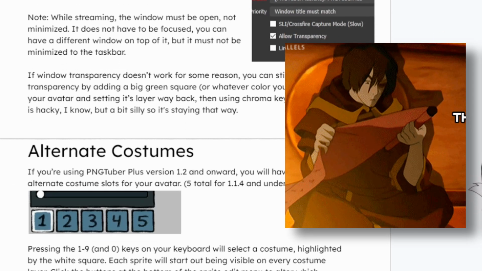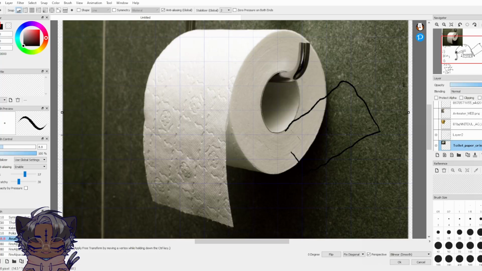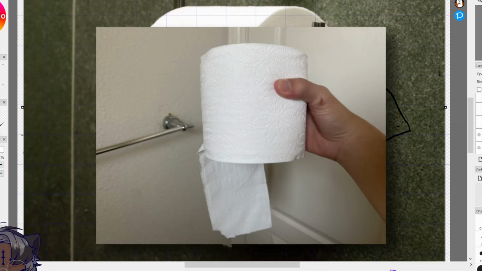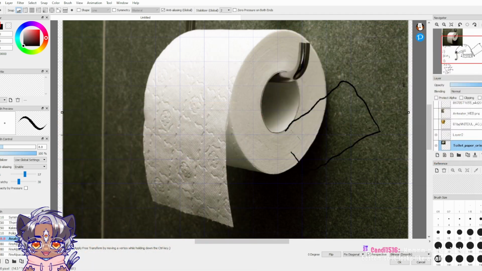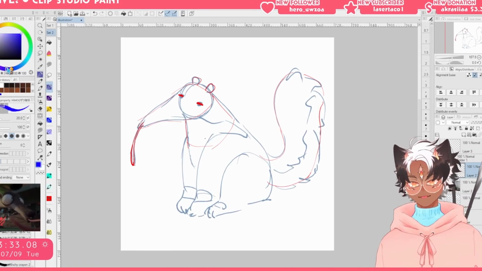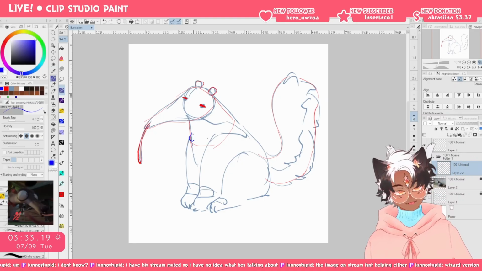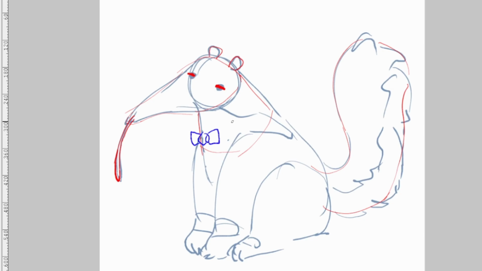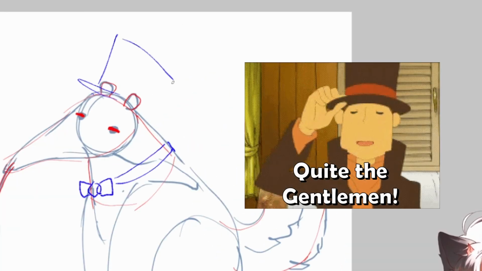There's also alternate costumes. Let's make alternate costumes while he's muted. Okay, so I grabbed a real life reference. Toilet paper is fancy as frick. Wait, I didn't realize how fancy it is. Let's give him a bow, like a bow tie. Wizard version? You're so right. I'll make a top hat, like a fancy version first. So like a tie and like a top hat.